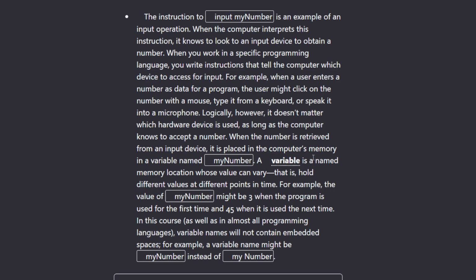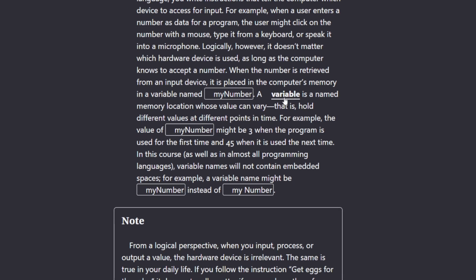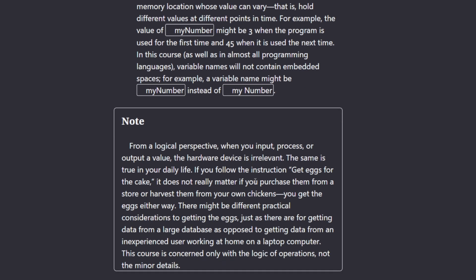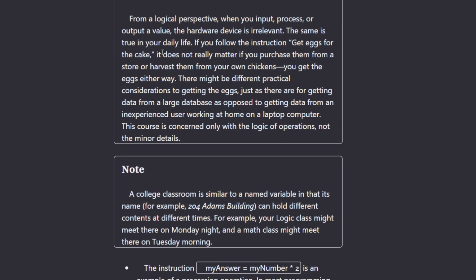So, a variable is a named memory location whose value can vary, that is, hold different values at different points in time. For example, the value of my number might be 3 when the program is used for the first time and 45 when it is used the next time. In this course, as in almost all programming languages, variable names will not contain embedded spaces. For example, a variable name might be myNumber instead of my number. I think we will be learning syntax for naming variables in future lessons in this book.